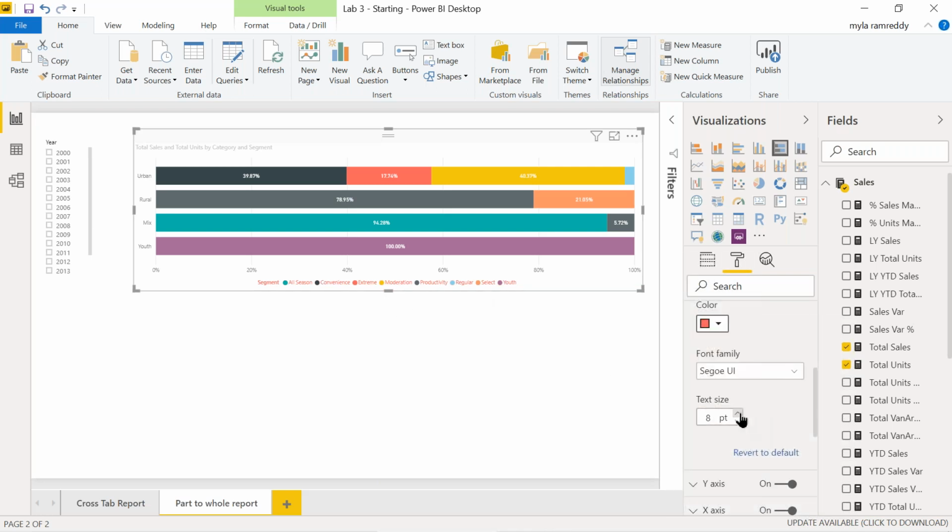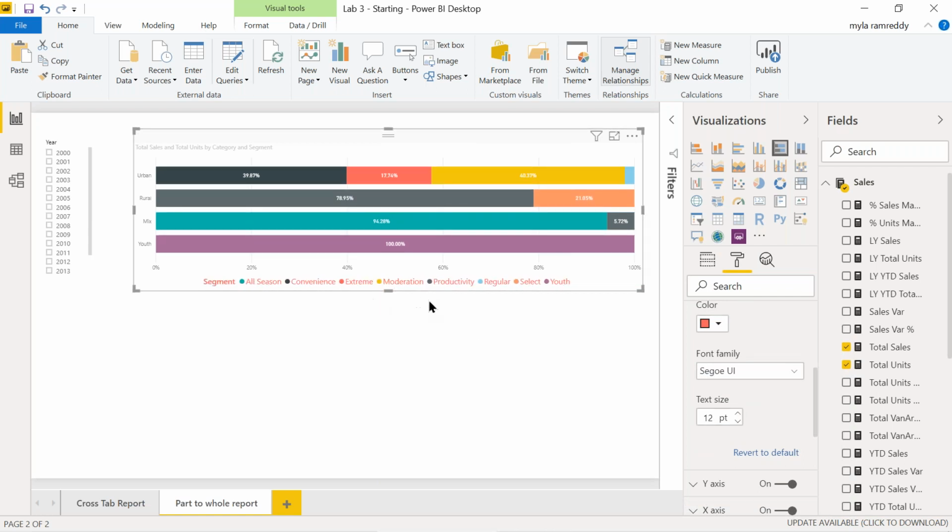Now the size of this one, if you want to change it slightly, you can go and change it. Something like this, the sizes are changing.